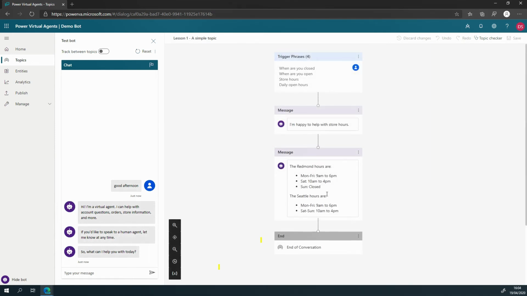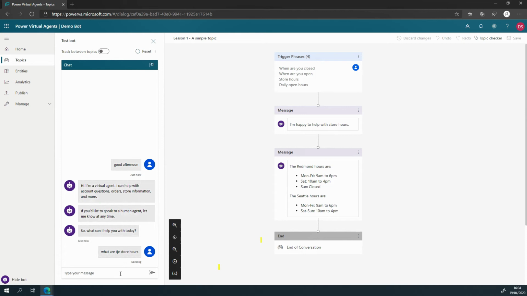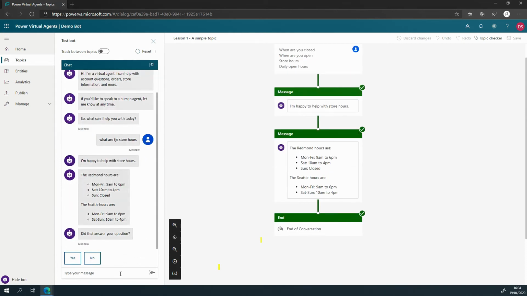So in the beginning, again, we see our trigger phrase, and then the bot will answer, okay, I'm happy to help with store hours, but let's just try it. So what are the store hours? Notice the writing mistake. It doesn't matter to that. And it will go through the flow that was just built here.